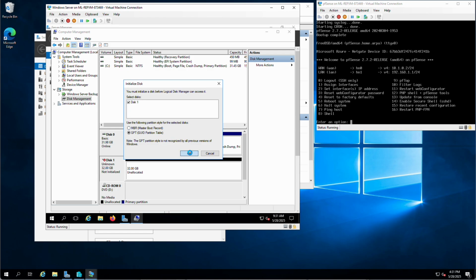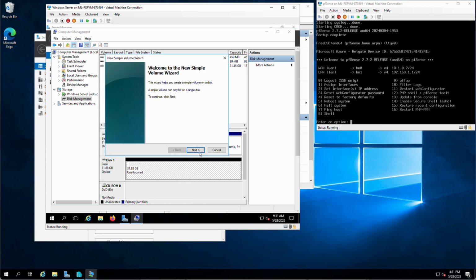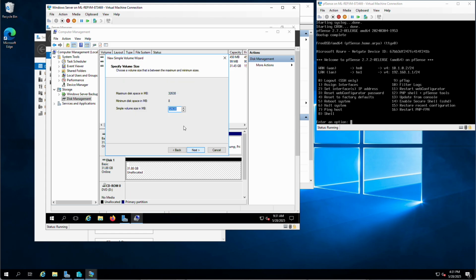So I'm going to hit OK here. It is now online, and I got space here. This is unallocated. Yours might also say uninitialized. You might have to go here, right click, and say initialize disk. But I do want a new simple volume here. I'm going to hit next. This is setting the partitions, and I could do multiple partitions, but I just want to use the whole disk. So here I'm going to hit next.